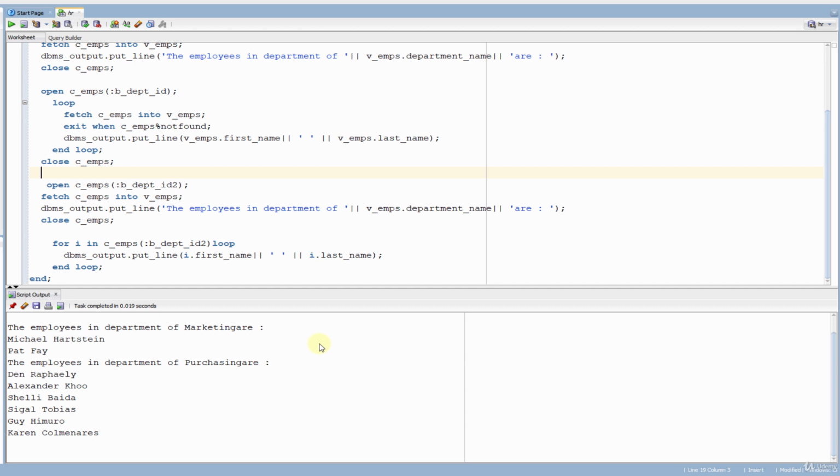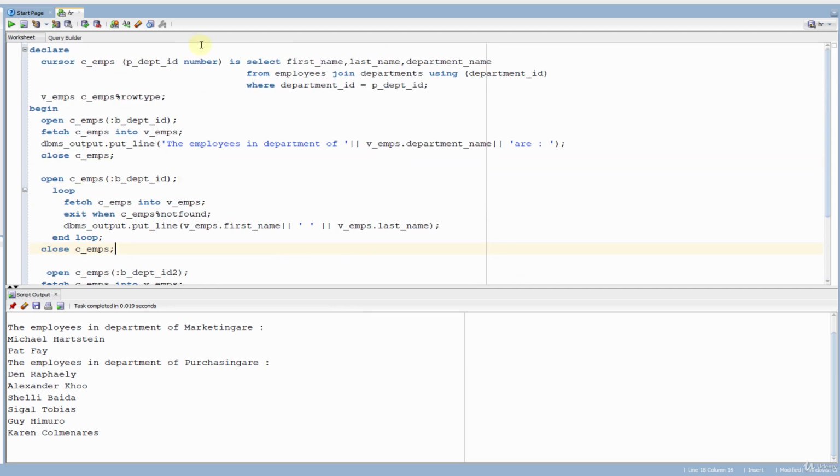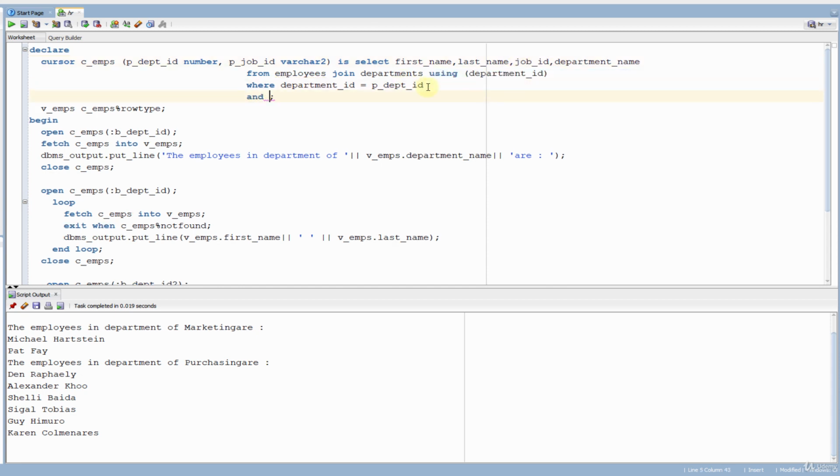Now, we said that we can use more than 1 parameters at the same time. Now let's make another example for that. First, let's add a new parameter into our cursor. p job id is varchar. Now let's add a new job ID column in our select statement and use the job ID parameter in our where clause. And in our where clause, I write and job ID is equal to p underscore job ID.